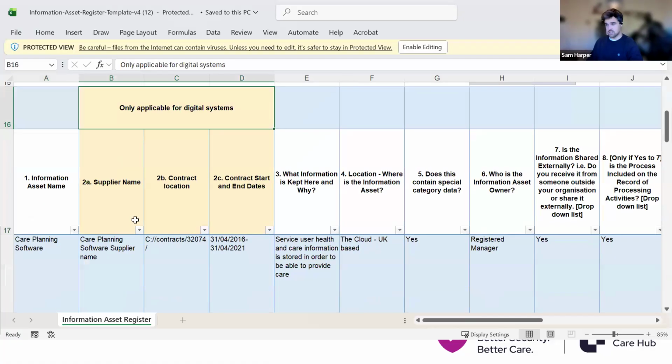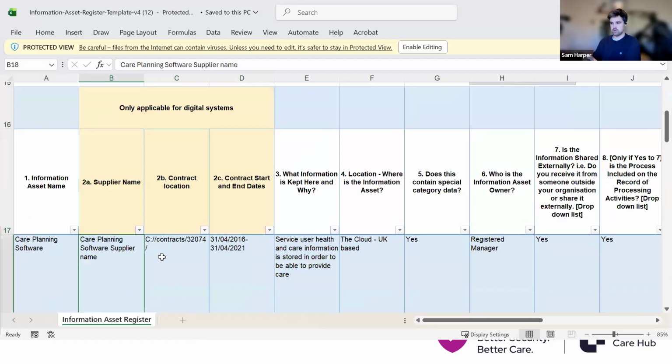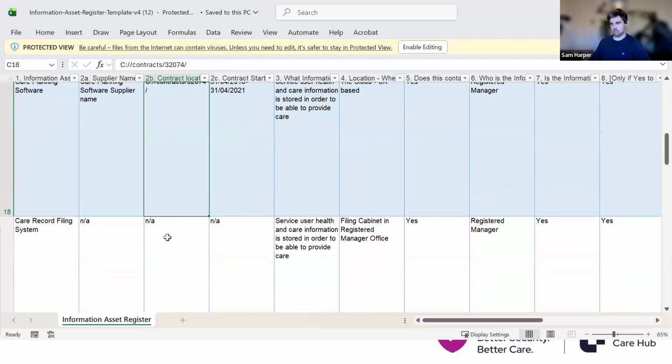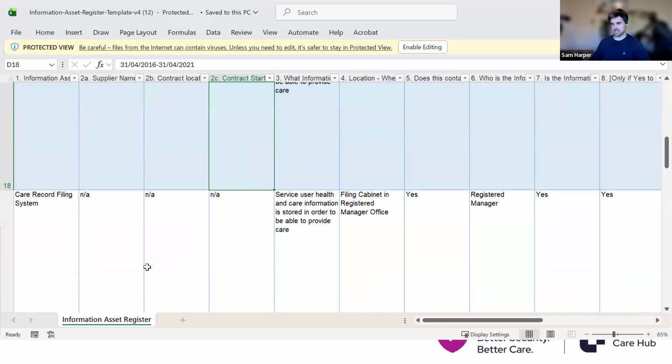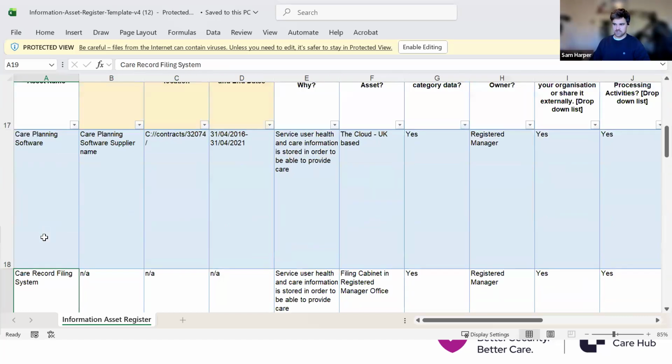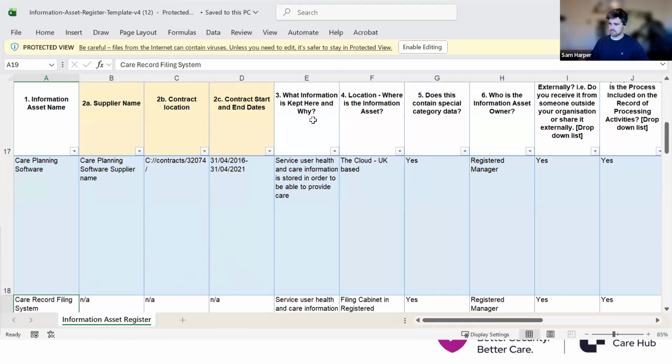Now, if it's a digital system, you will fill out the next 3 boxes. If it's not a digital system, just put NA in these, as you can see. Not applicable, not applicable, not applicable. If it is, just fill in these details here. For example, a filing system, it's not a digital system. In this case, they have a filing cabinet in an office, so we wouldn't fill out these boxes.